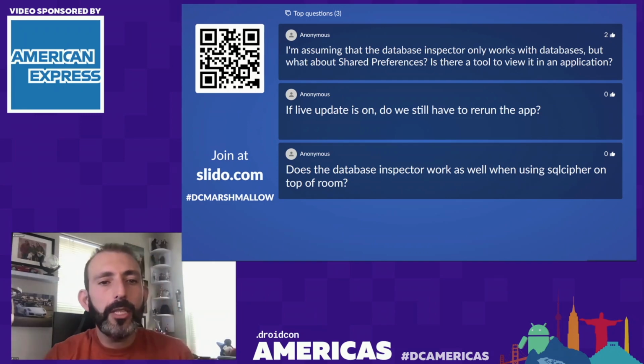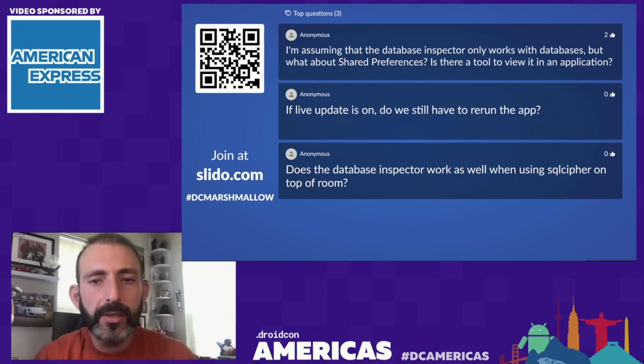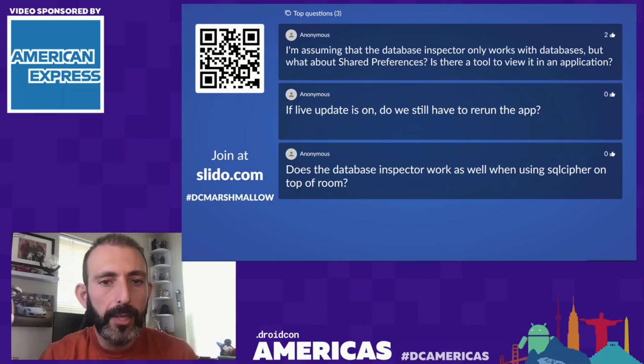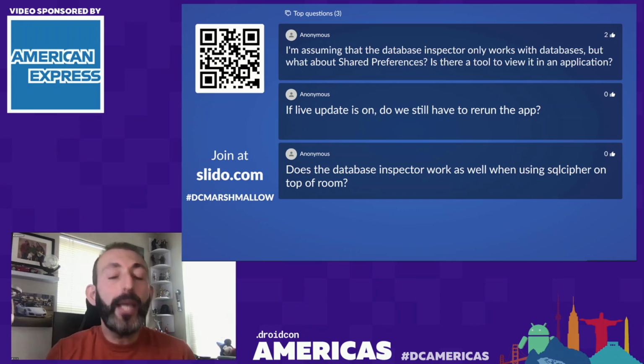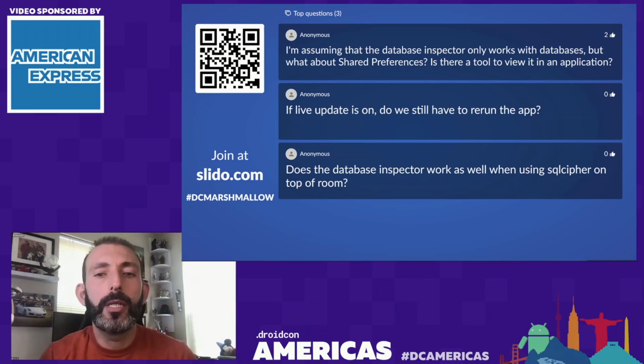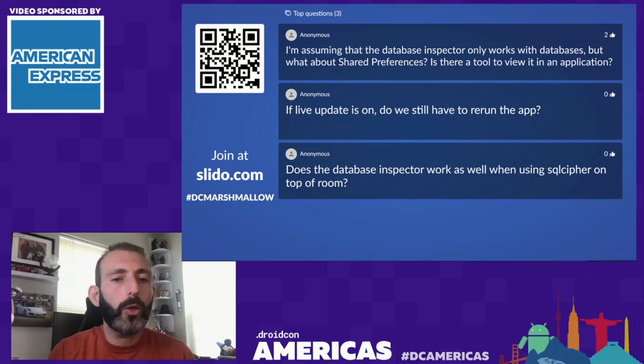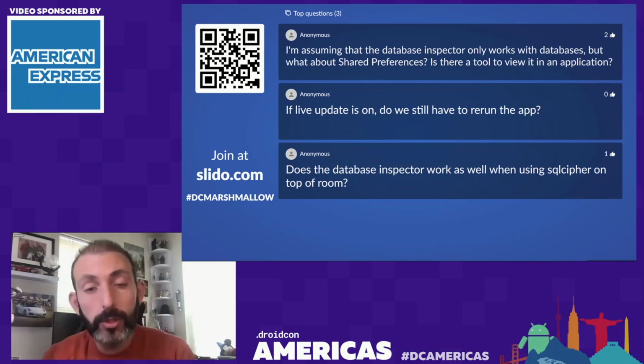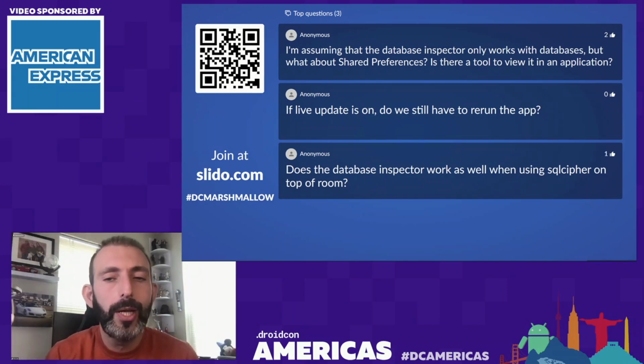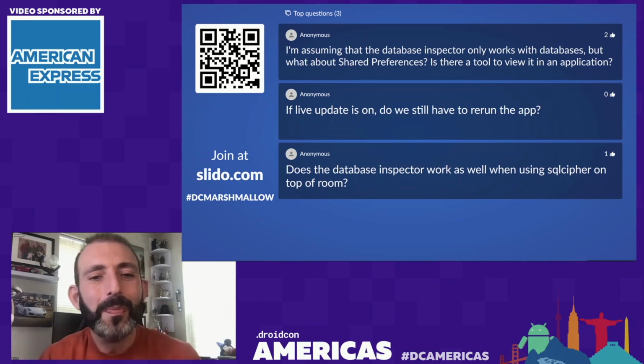So the first question is, I'm assuming that the database inspector only works with databases, but what about shared preferences? Is there a tool to view it in an application? Yes, the database inspector only works with databases. We are continuing to improve the tools. Stay tuned.